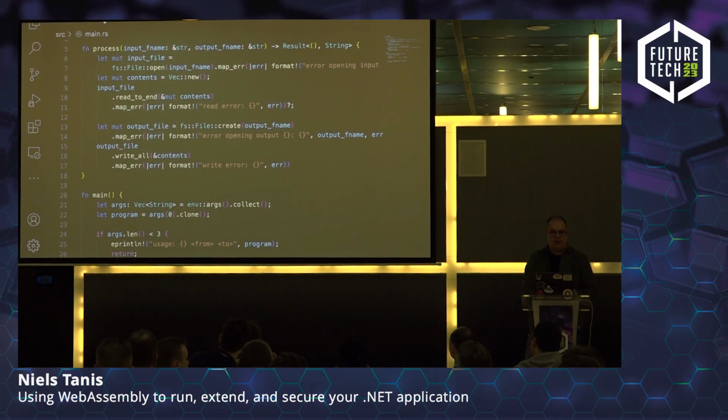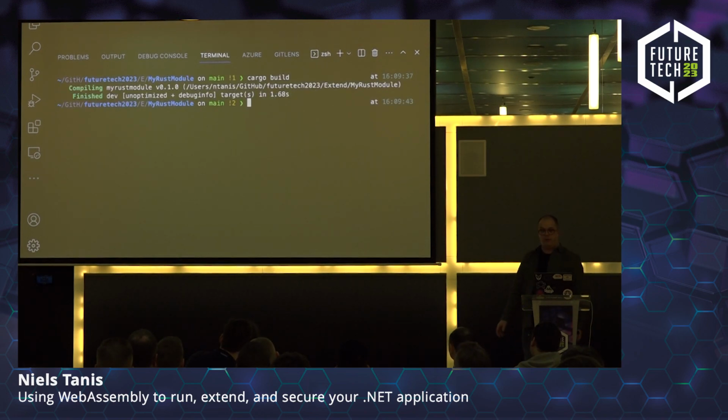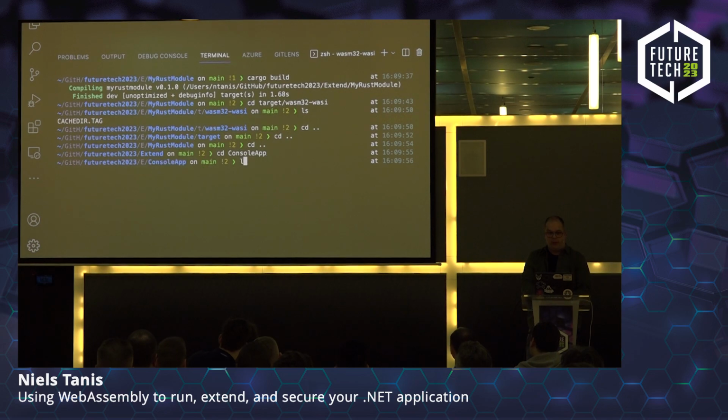If we take this module, we can do a cargo build. And I think it's not going to do anything because the output is already there, but it will compile. And it will create a WASM file, which is in target, I believe. WASM target. It's not there yet. Let's move to the console app that we're going to run it in. Because right there, we see the following code.